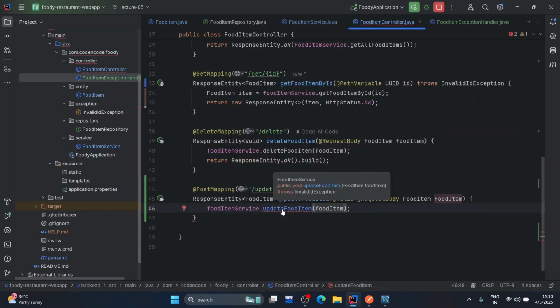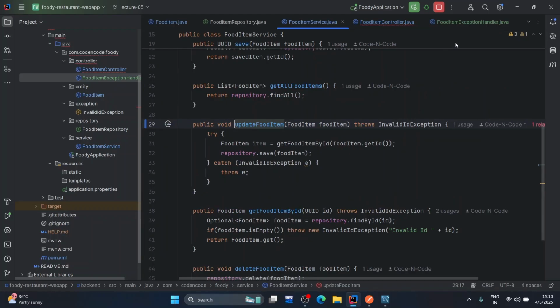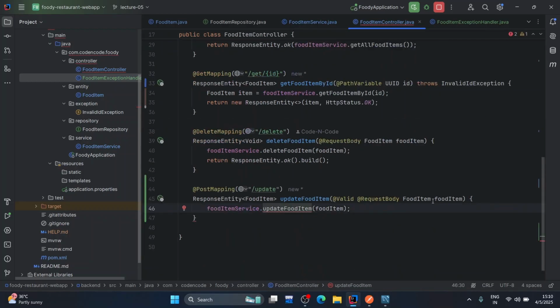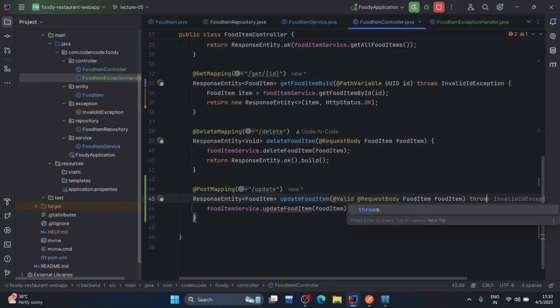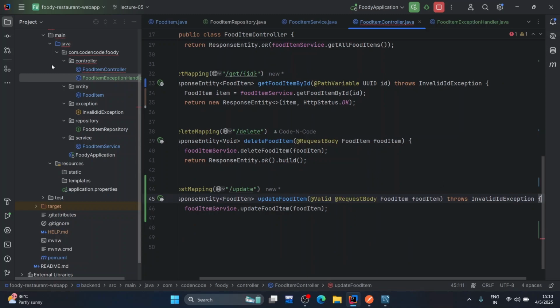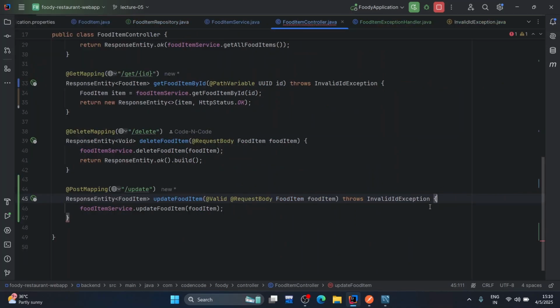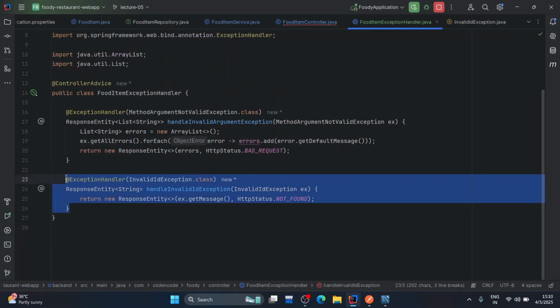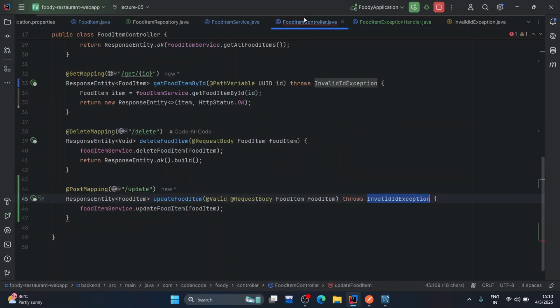Are we getting any exception from here? We are getting invalid ID exception. Yeah, because when we are trying to update a food item, it is possible that the food item ID that the user has sent is not a valid one, so we may get invalid ID exception. So what we can do is add it here, throws invalid ID exception. Because we are not going to handle the invalid ID exception here, but we have already defined an exception handler, and that will take care of it. We don't have to handle it here, as simple as that.